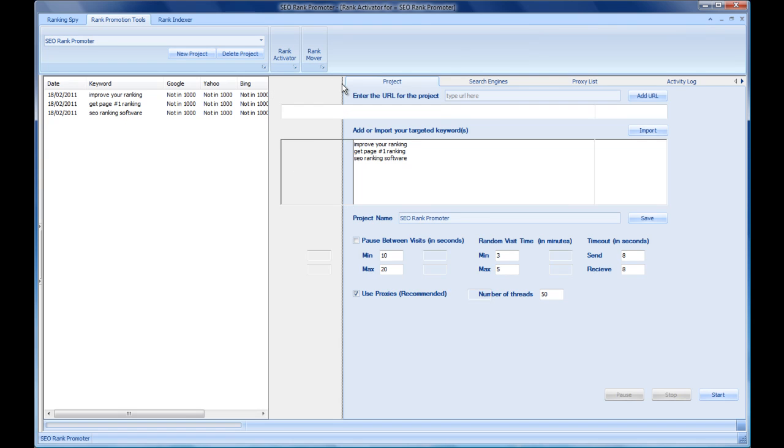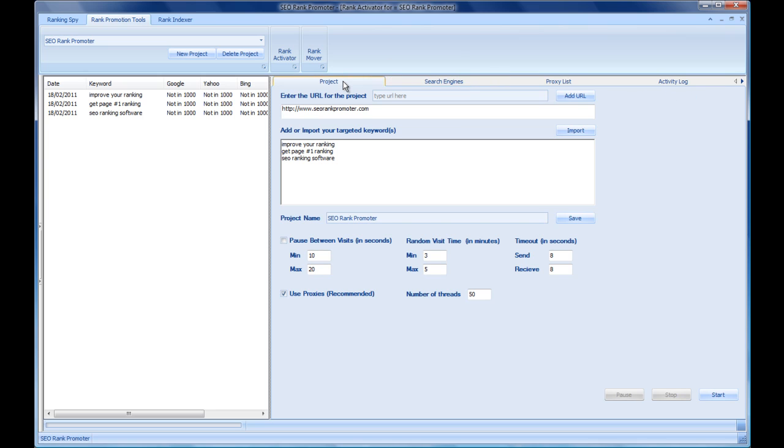Now on this side of the screen, on the right side, we've got four tabs here. We've got Project tab, which is where we store our URL and the keywords. We've got our project name here. Now we've got here this feature whether we want to pause between each visit that we make, and if we had that selected and we set a minimum and maximum time in seconds, what will happen is there will be a random pause between the two times that are set here between each search that's carried out. And then we've got here a random visit time. This will be the time that the computer stays on the URL that it's visiting. And then we've got the timeout in seconds for the send and receive. Don't need to worry about these features, we'll explain them more in the manual, but these are fairly default settings here. We've got use proxies and it's checked, and we've got number of threads here, 50. That's particularly high, and it's particularly high given that we're not using pauses between.